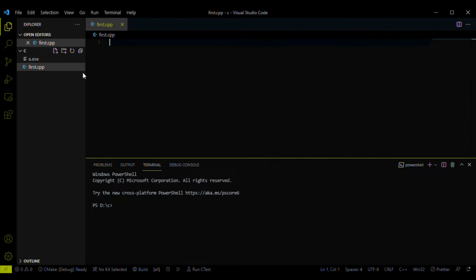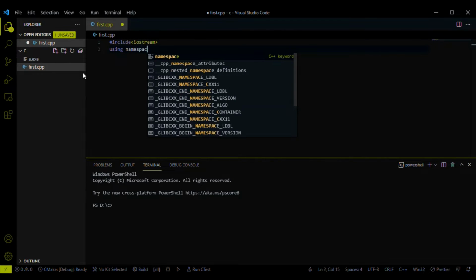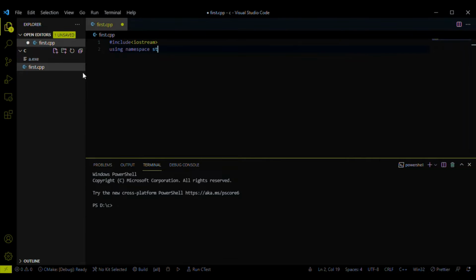Let's see how you can declare an array, initialize it, print it, and access values by index. Okay, first of all, include your header file, include iostream, using namespace std, and int main, return 0.